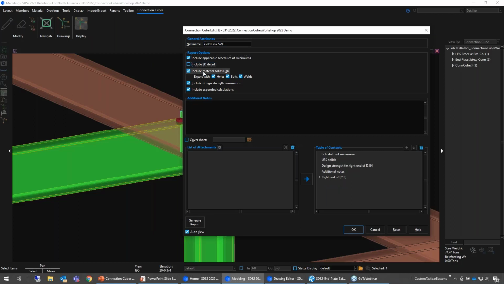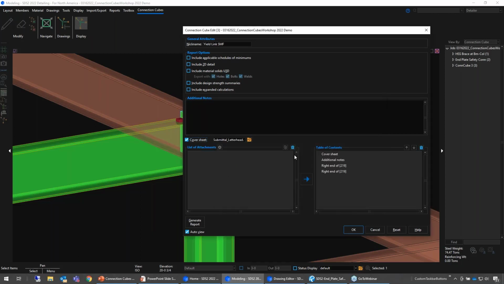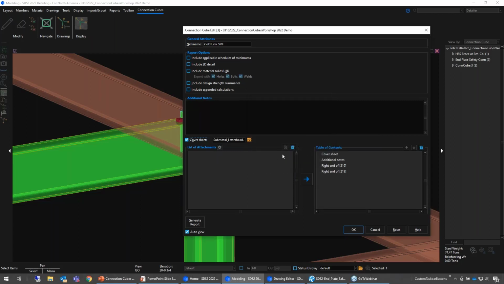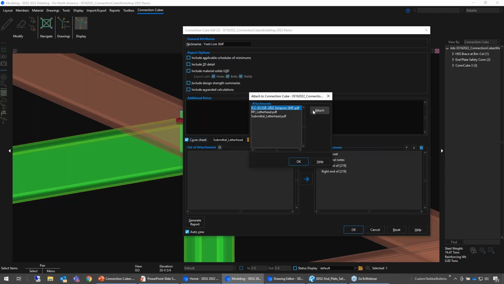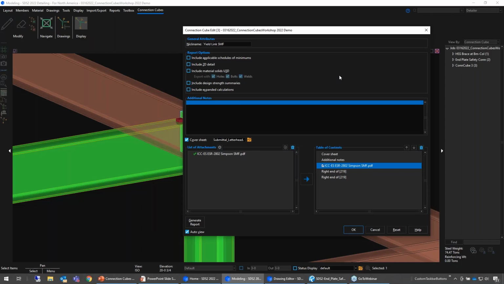And in this particular case, I may not be doing any of this information because it doesn't necessarily apply. Maybe I'm going to do my cover sheet, and then in my attachments, I could include the specs from the manufacturer on that. I have to select it and hit attach to get it in here, and then I've got to move it over into the table of contents and move that up and down where I want. So, maybe there's additional notes.